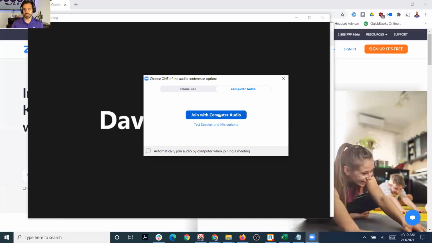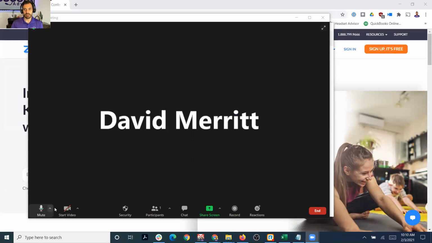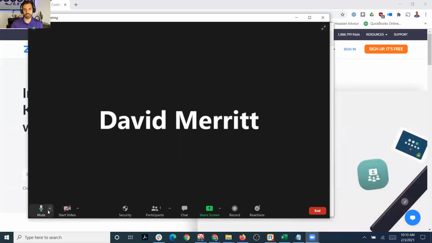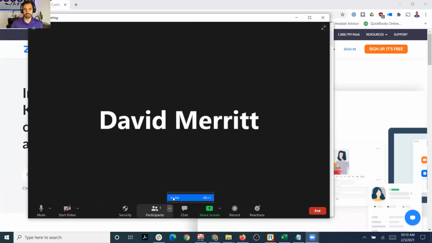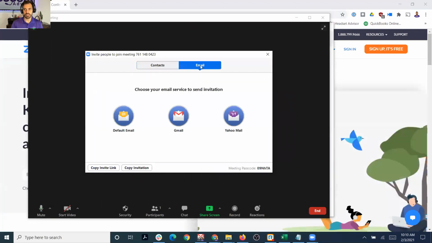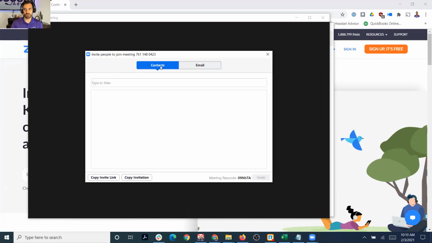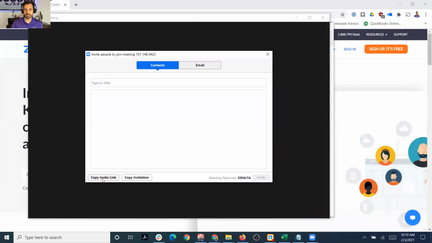So join with computer audio, and then you have options. Do you want to start with your video, and what kind of audio options? Once you're in the meeting, to add participants, you can use this invite key right here. It's on participants, a little up arrow, invite. You can do it via email, or if you have contacts in your Zoom system, you can do that. What I typically do is just use the copy invite link, and for most people that can get the job done.